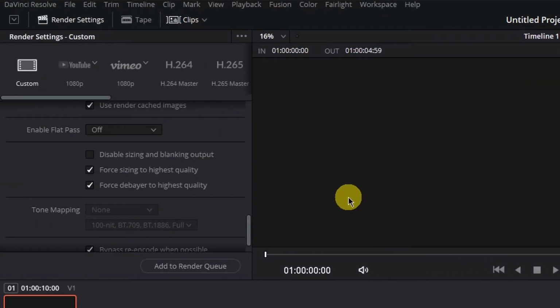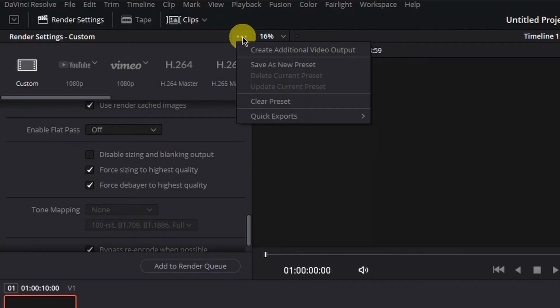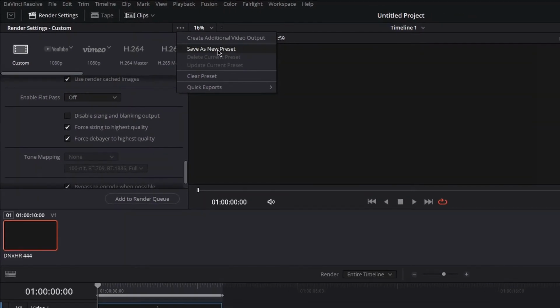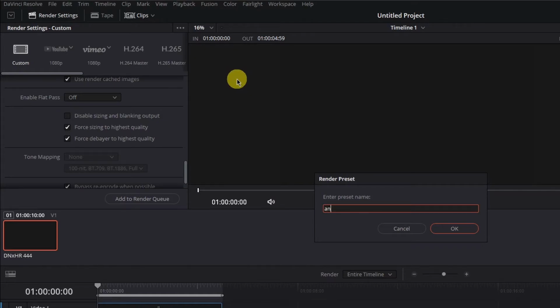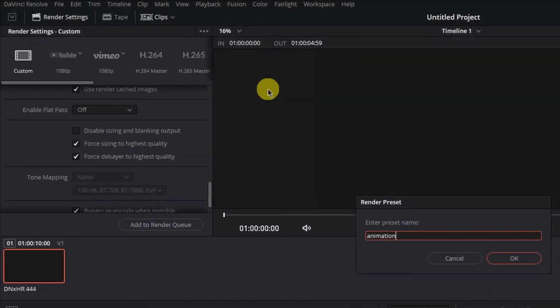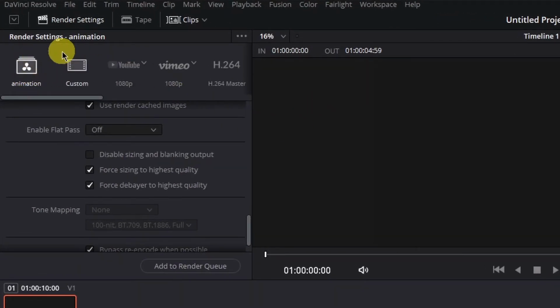Well, what if you want to come back to these settings at a later time? Say, for instance, you upload the same types of videos you might if you're uploading to YouTube. Simply go up to the three dots at the top right of your render settings window here. Click Save as New Preset. Enter your preset name, animation, I'll call it, for instance. Either hit enter or click OK. And boom, you've got your preset up here at the top of your render settings window, available for you anytime you want to repeat those specific render settings.